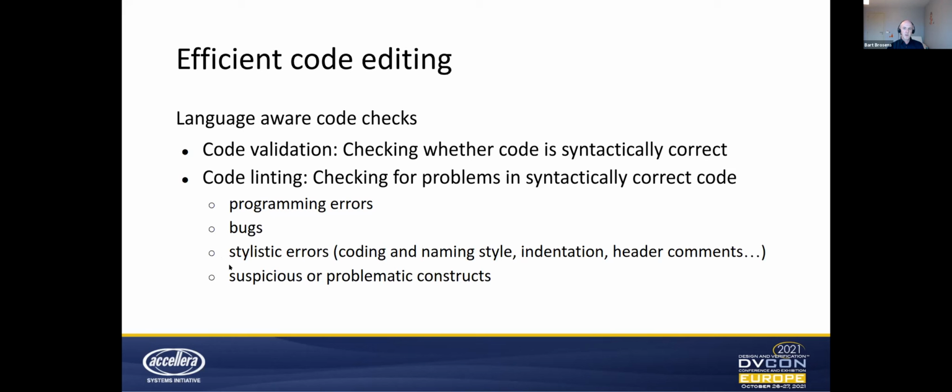And also some suspicious or problematic constructs can be flagged this way, and that can also avoid bugs further on in your code, where you would discover them at a later stage during a simulation and have to go back to your source code at that time.